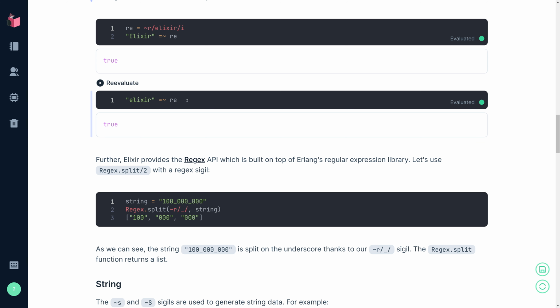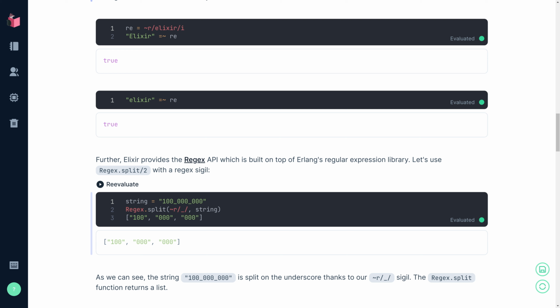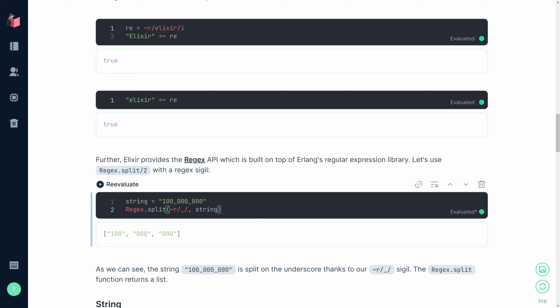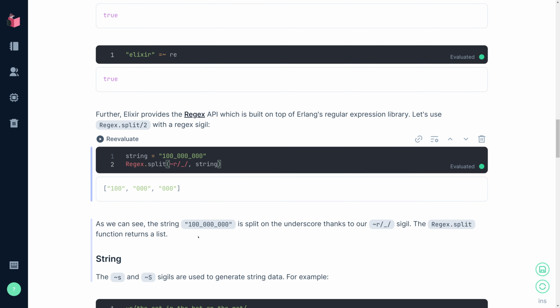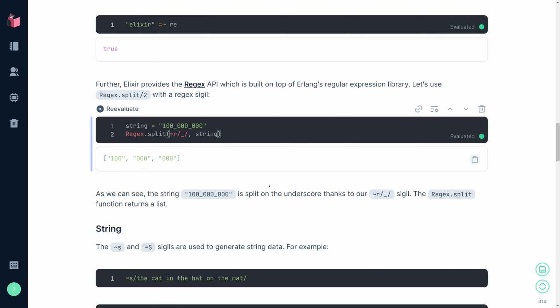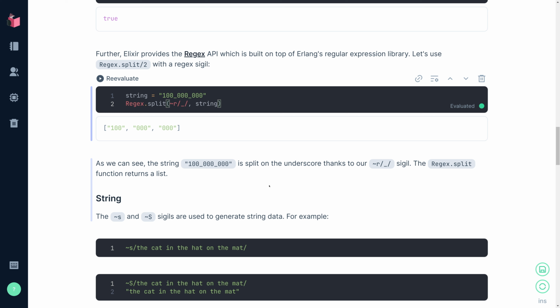Further, Elixir provides the Regex API, which is built on top of Erlang's regular expression library. Let's use a regex split with a regex sigil. Good stuff. Oh, I did not remove that from the... So, there. Still works. Small amount of cheating. Yeah, we just return the value we want returned, and that actually works.